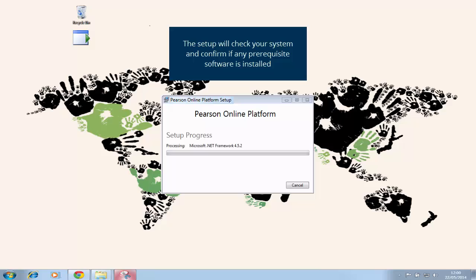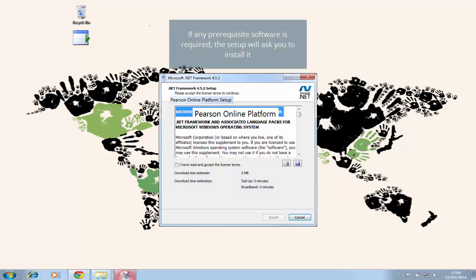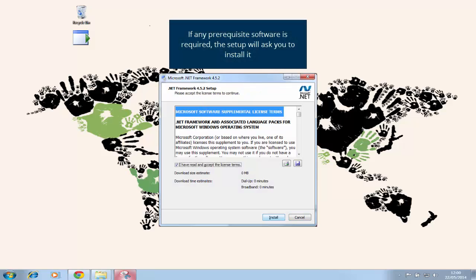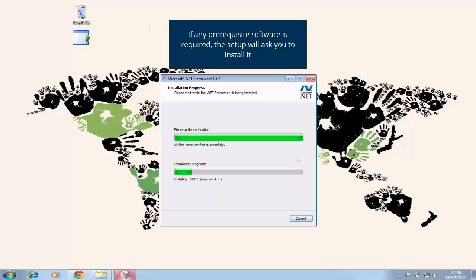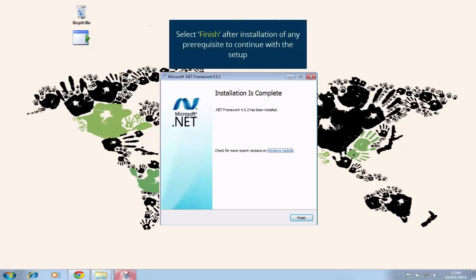The setup will check your system and confirm if any prerequisite software is installed. If any prerequisite software is required, the setup will ask you to install it. Select Finish after installation of any prerequisite to continue with the setup.